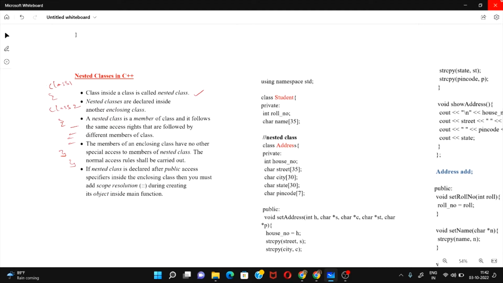So the second thing we'll say, nested classes are declared inside another enclosing class. So this is the enclosing of class 1. So in this enclosing we are defining another class that is said to be a nested class. And a nested class is a member of a class and it follows the same access rights that are followed by different members of a class. So we know a class consists of different data members and member functions. Like we can say we are defining this class inside of another class. Now this is also a member of this particular class.